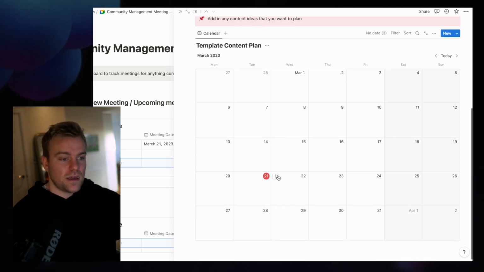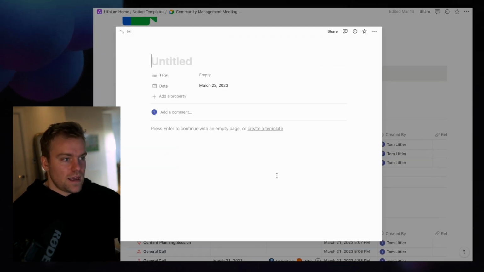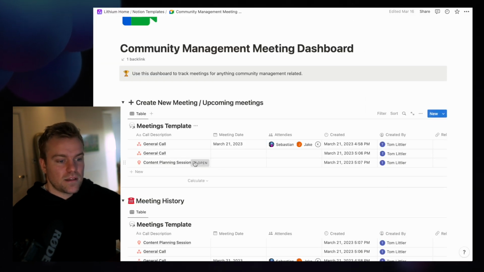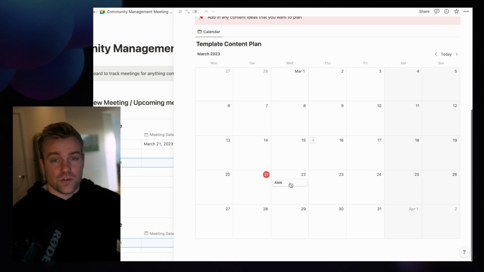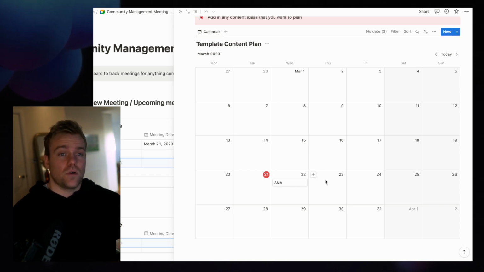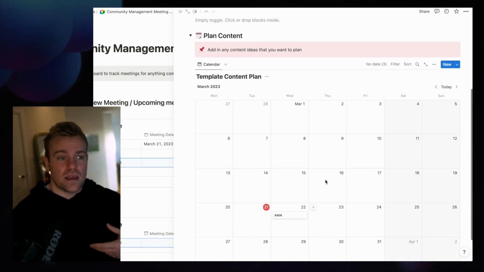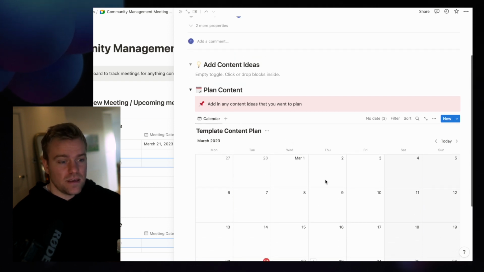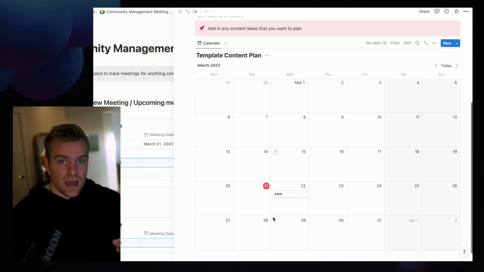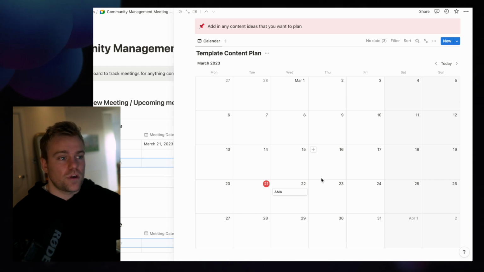So they might say, right, okay, tomorrow we want to have an AMA, and then you would put that in there, and then coming back into here, you can see that AMA is in there, and then you just add in all of the different content blocks that you want. Really helpful way, again, very lightweight, but very easy, and makes sure that it's just there in writing. Everyone knows what's going on.